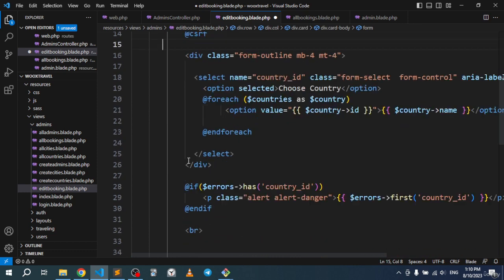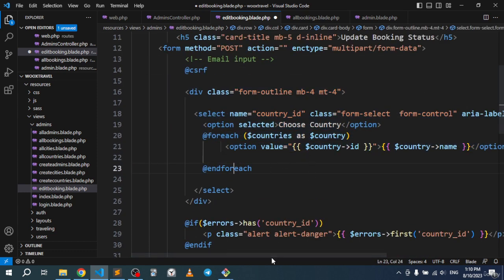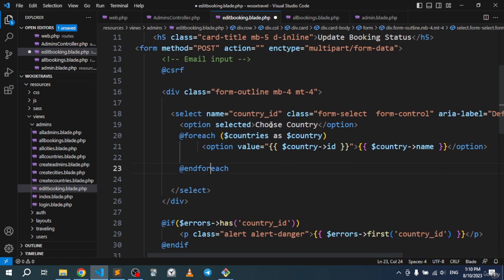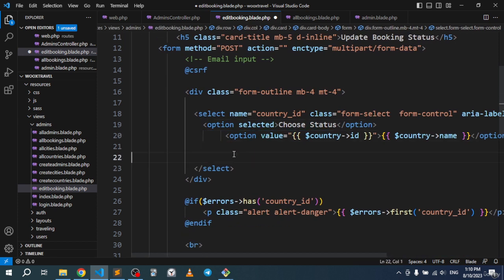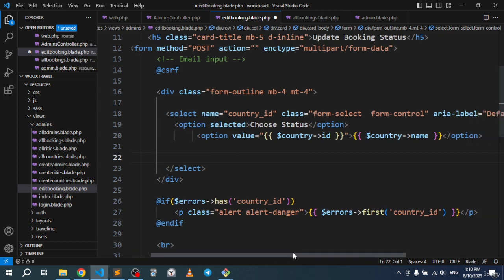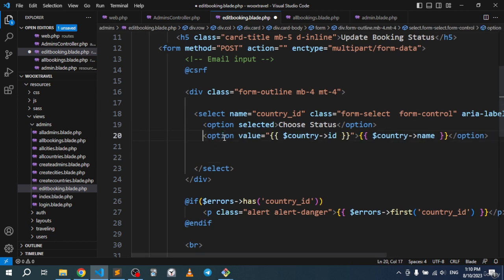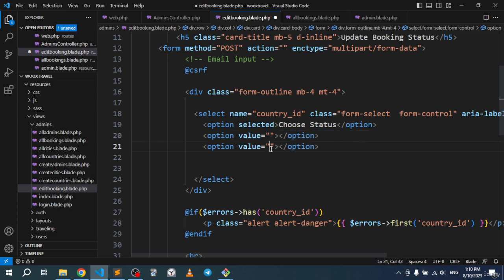All right, it's going to be pretty simple. As you can see, we only have this select box, and we're gonna go choose status, like that, and we're not gonna do any kind of foreach. The options right here are gonna be only two options. So this will be processing, for example, and the content will also be processing. And right here, this will be booked successfully, and also this will be the HTML content right here.